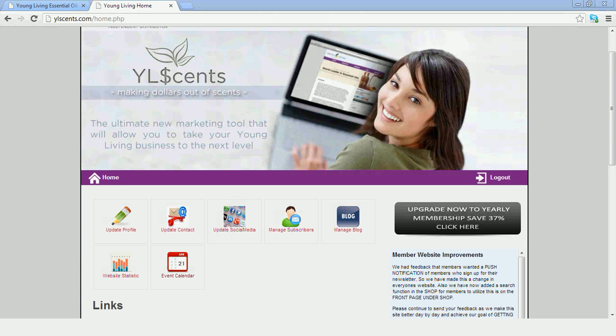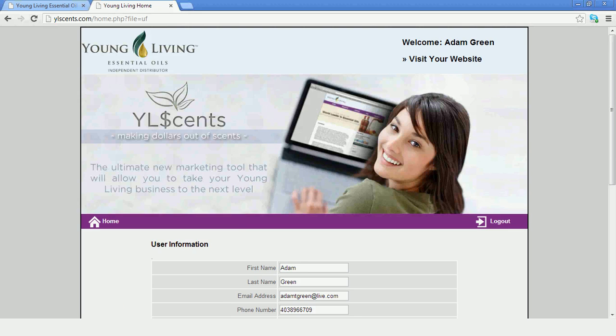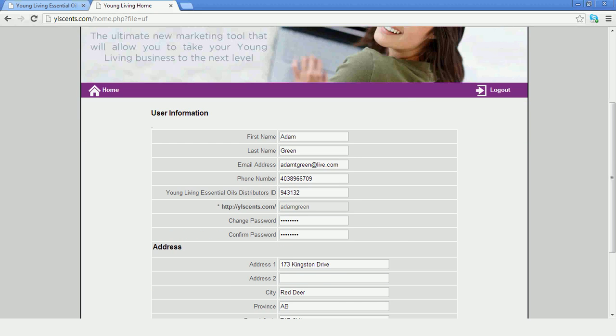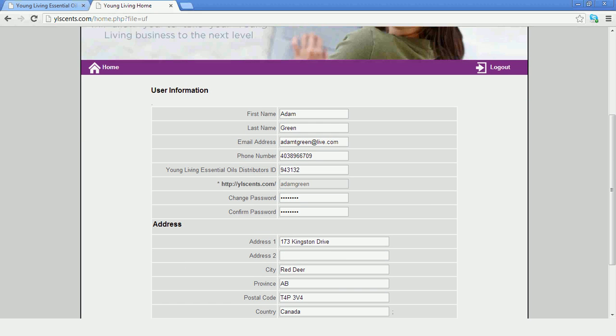We're going to go through how you can update your profile and your contact page. So in your back office, if you click the update profile, here's where we'll list all your basic contact information: first name, last name, email address, phone number, your password, and your address. Anytime you change something here, you can just hit update profile.